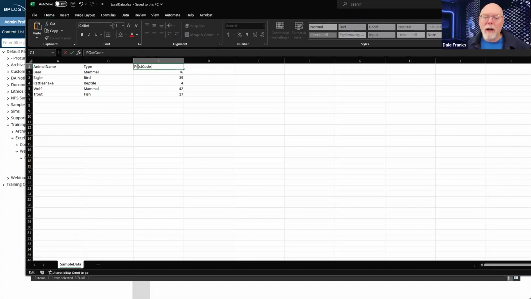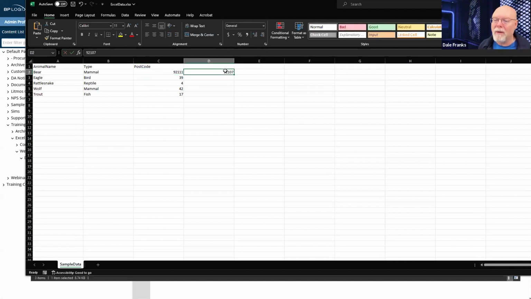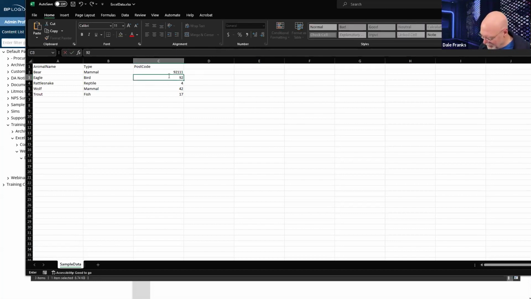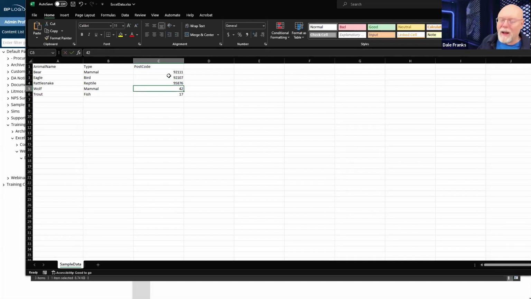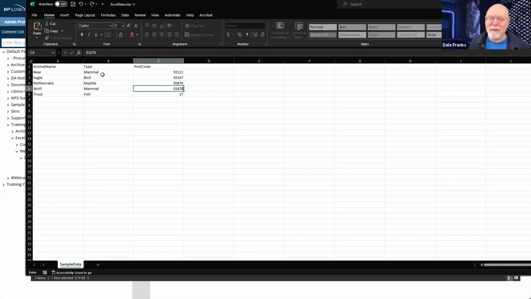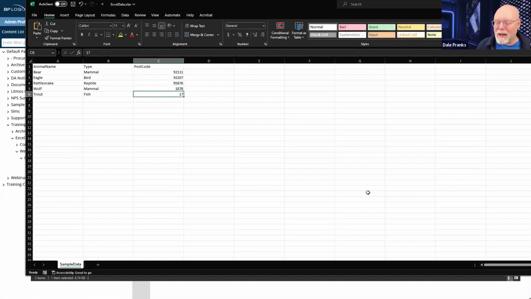Now, we are going to drop the table and rebuild it. So having this new field is not going to be a problem. But let's go 92111, 92107. Oh, wait, wrong. Nope. I don't want a new column. I want to go to the next row. 92107 down. 95876 down. Let's see, 01878. Let's do an East Coast zip code. And now let's do Toronto.